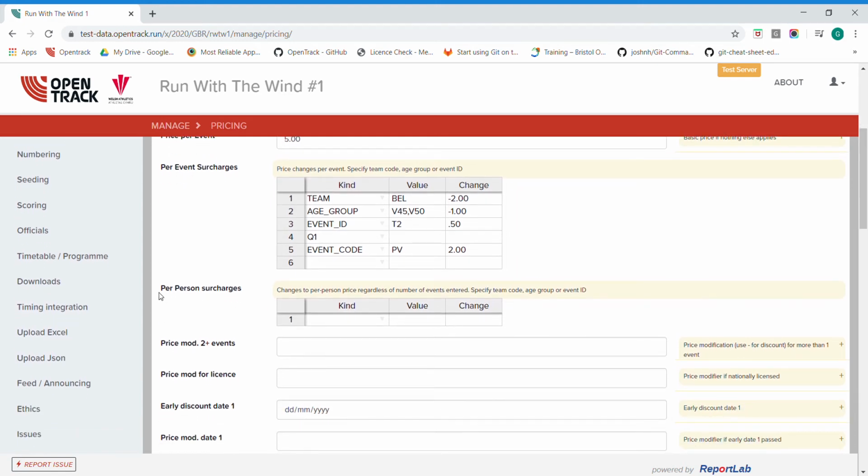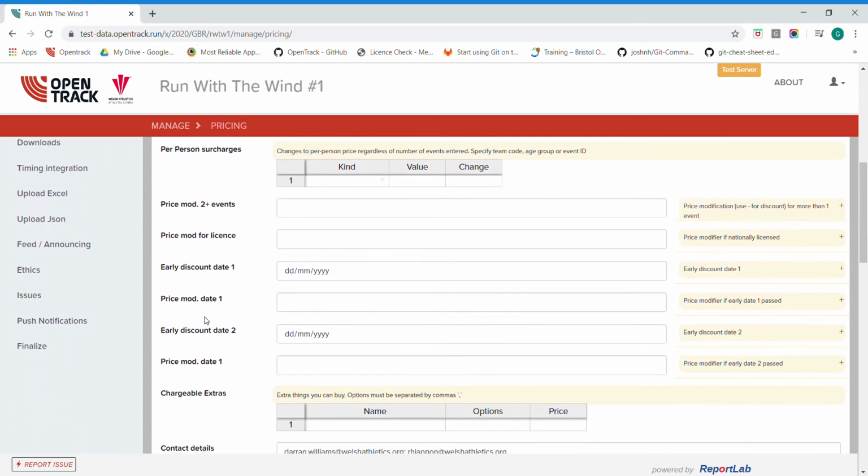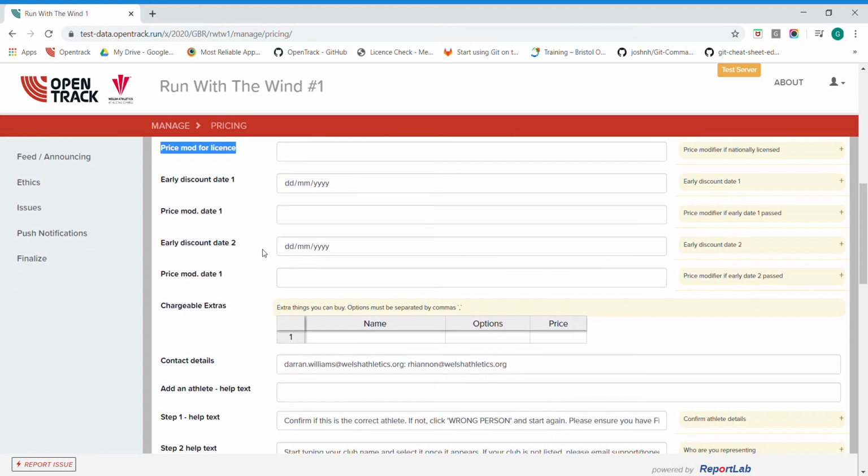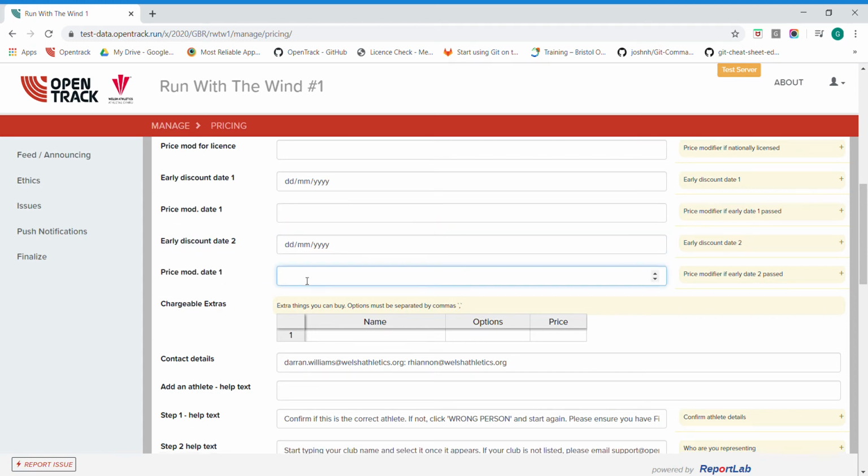The per person surcharges work in exactly the same way as the above, but it's just per athlete. So this one will apply that £2 discount for every single event they enter, whereas if you did it in here, it would just be done once. We also have the option to do price modifiers for multiple events, a price modifier for a licensed athlete, like often what you see in road races. You have early discounts, so put the date in and then the discount up until that date. A second one, so put the date in and then the discount up until the second date.